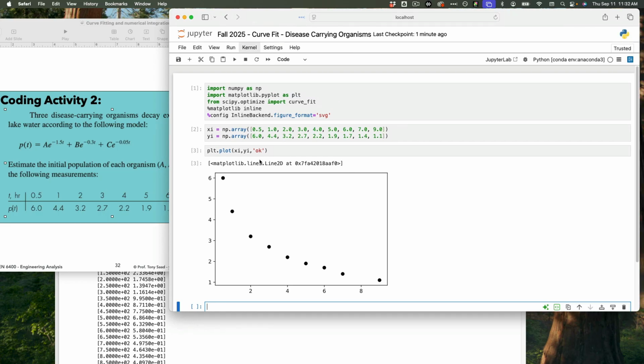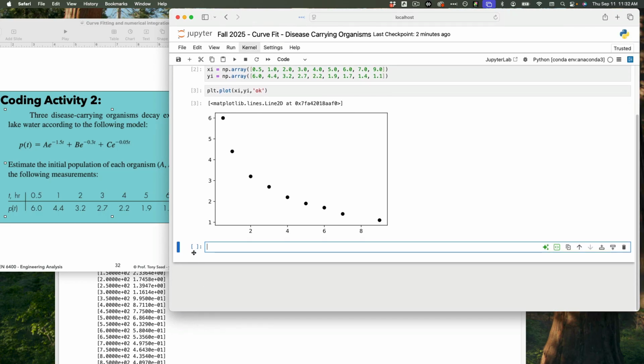All right, so let's try to figure this out. The first thing is we need to define our model. So define decay model, I'm going to call it. This model is going to take the independent variable first, x, you can call it t or whatever, let's call it t. And then it needs 3 parameters, a, b, c. Just put them like that.